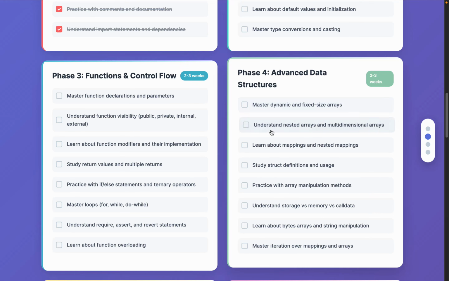You can also focus on nested arrays and multi-dimensional arrays. You can learn about mapping and nested mapping, struct definitions and use cases, and array manipulation methods. You have to know about storage, memory and calldata, and how you can utilize them in a function. Sometimes you have noticed that you have declared calldata, storage or memory.